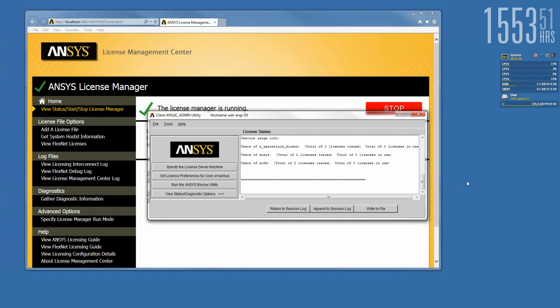So that's how to borrow a license with ANSYS version R16.